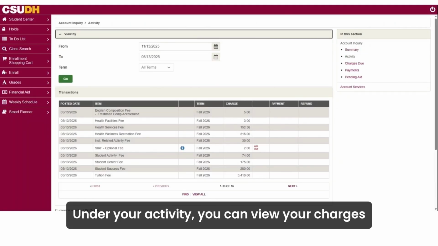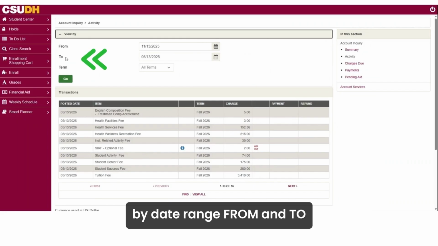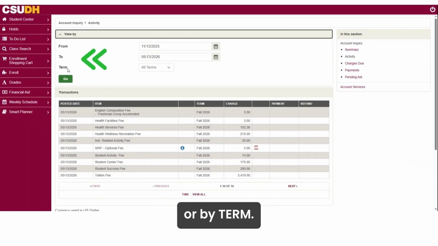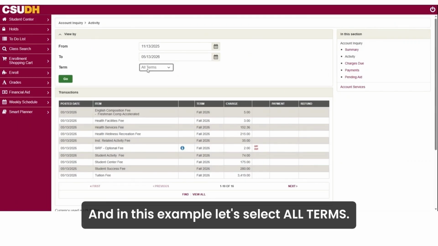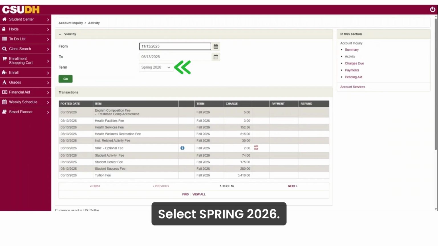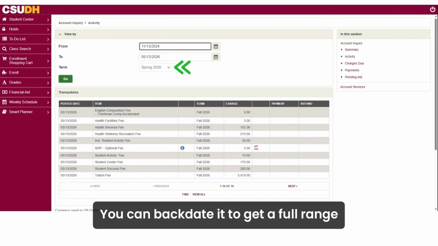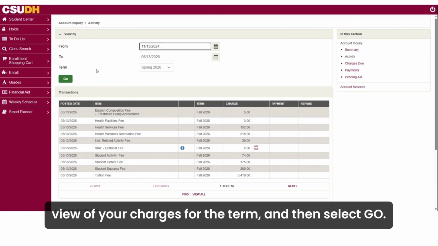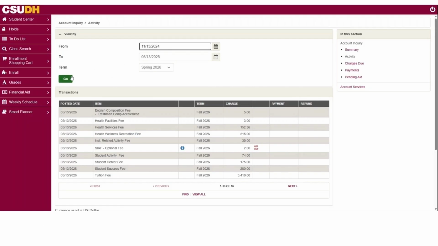Here, under your activity, you can view your charges by date range from and to, or by term. And in this example, let's select all terms, select Spring 2026. You can backdate it to get a full range view of your charges for the term, and then select Go.